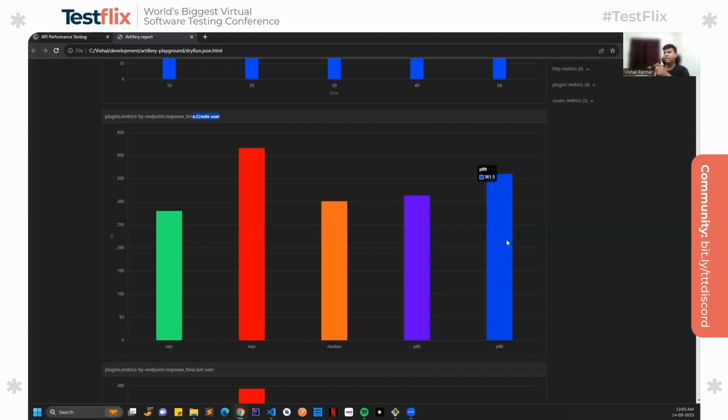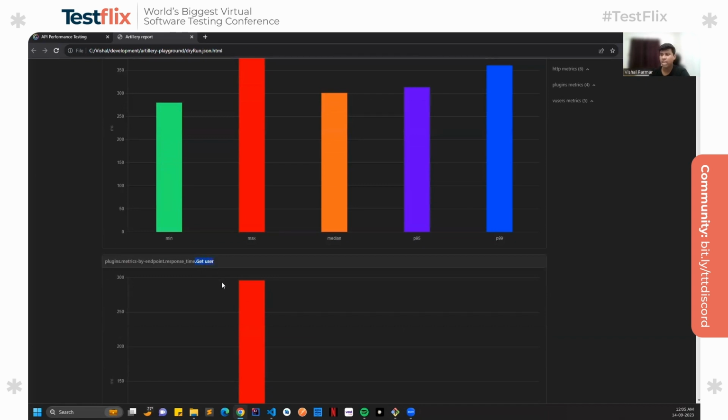What is that? P99 conveys that 99% of users of APIs took either this much of time or lesser than that. If it says 361 milliseconds, so 99% of our APIs took either 361 milliseconds or lesser than that. 95, again, similar to that, 95% of users took either 314 milliseconds or lesser than that. The minimum time observed was 281 milliseconds and the maximum was 417, and the median, as we have from a mathematical perspective, is the median value of the entire execution which we have. That's for create user. Similar, we have for get user as well.